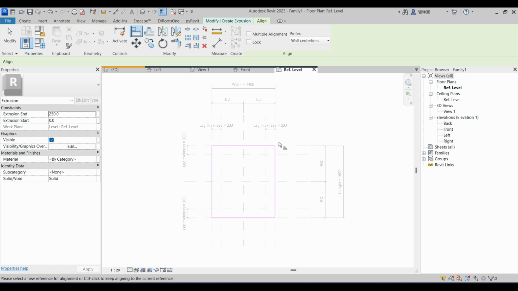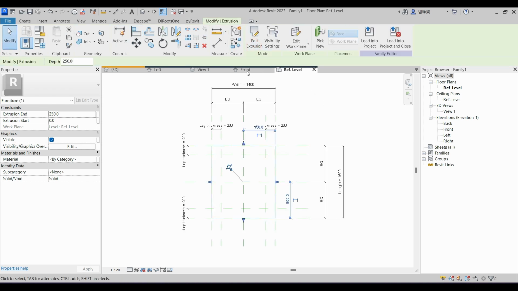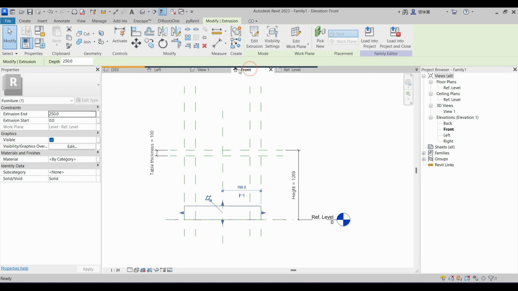That is how we are going to make sure that this table is going to respond to the dimensions that we can customize and change however we want. So let's click on OK on this modify tab and see what happens on a front view.